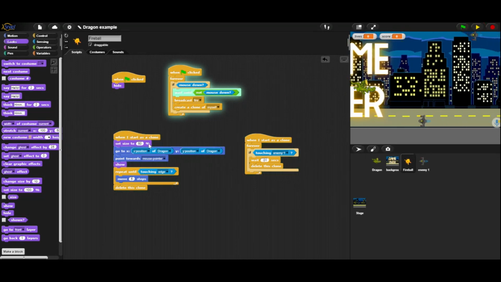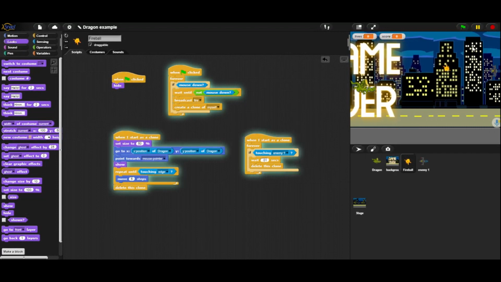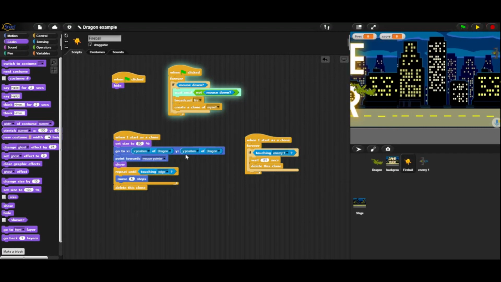Let's set it up a little bit more. So 50%. Let's change that to 50%. Here we go. Okay. And so we also want to make sure that if touching enemy, yes, wait 1 second. Great. All right. So the fireball looks good. Let's go over here to enemy real quick.